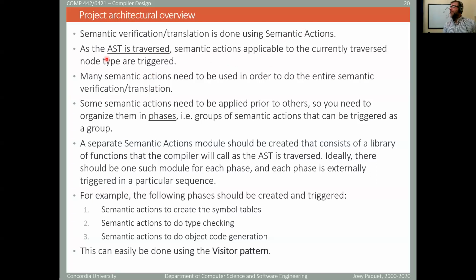Okay. So yeah, as the tree is being traversed, semantic actions should be automatically triggered. There are eventually dozens. In an industrial compiler, there would be hundreds of semantic actions. So if you want to do all the different kinds of processing that are necessary for symbol table generation, type checking, translation, there's eventually dozens or hundreds of semantic actions that you have to create. Then you have to very carefully associate them with a specific node.